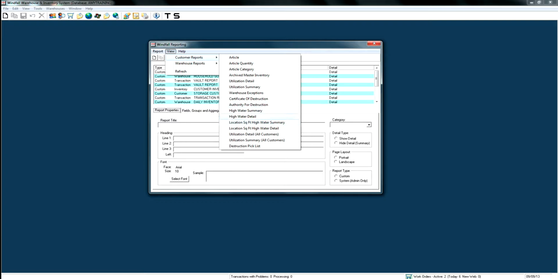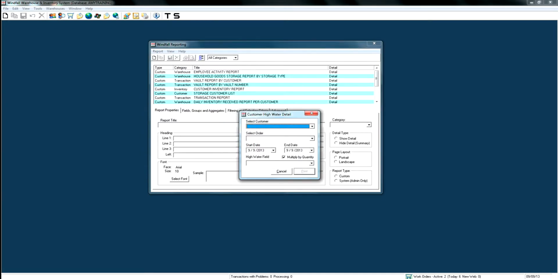High water detail and high water summary. High water detail is going to show you the highest amount of inventory you've had in your warehouse in a given date range. So for example, we'll select the customer hotel. We'll do all orders. You can do it by specific order if you wish, or all orders from a given time period. So if I wanted from 9/1 to 9/30, that would be my start date and end date.